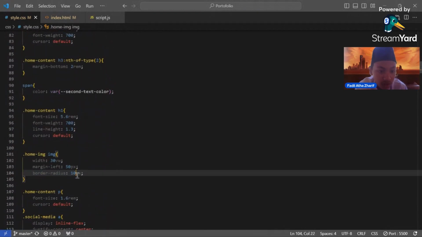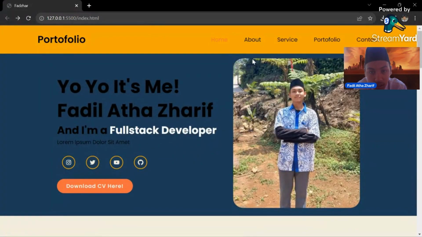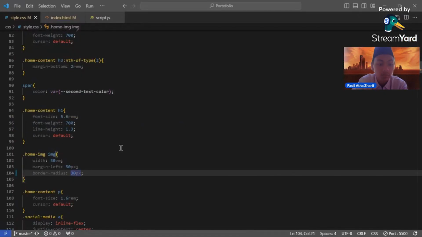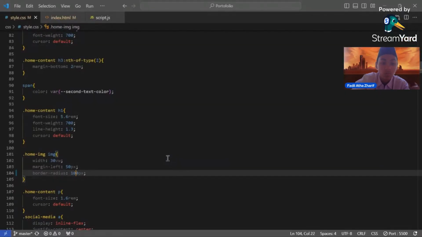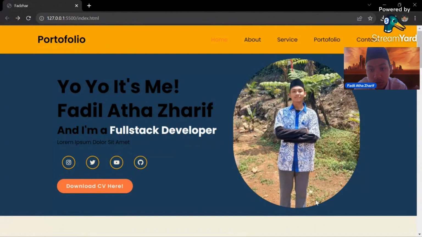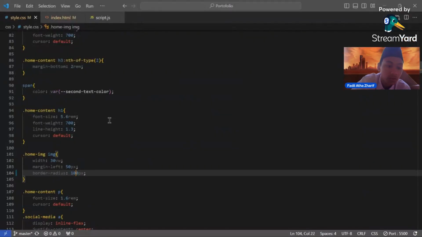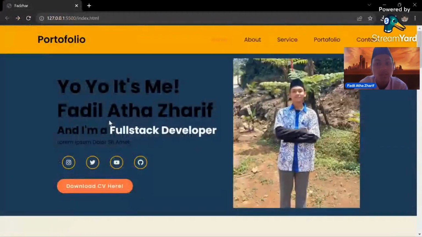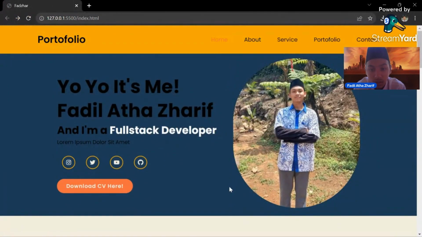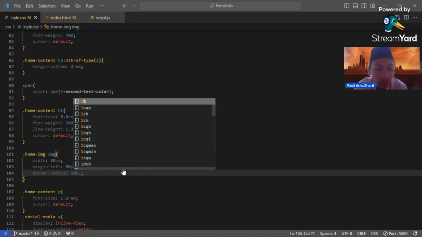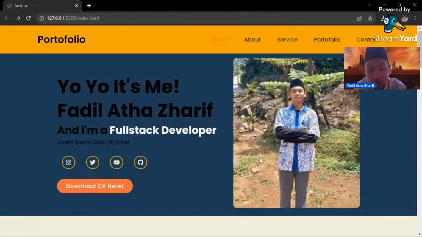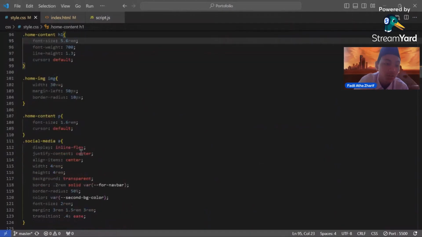So let's say I change it to 30 px and it curves more than 10 px. So 10 px is small. If I change it to like 1000 px, it goes circle. Change it to 5000 px, goes circle. I think the maximum is only 1000 or something. Yeah, so that's the function of the border radius.